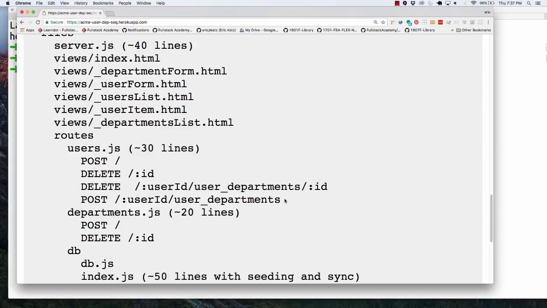A user has many user departments. If I want to delete that user department, I give you the ID of that user department. If I want to create a new user department, I'm going to need a department ID, and that's going to come in the way of a form value. Okay? I could have put the department ID here, but this gets a little bit messy and is usually not the way that things end up getting done.